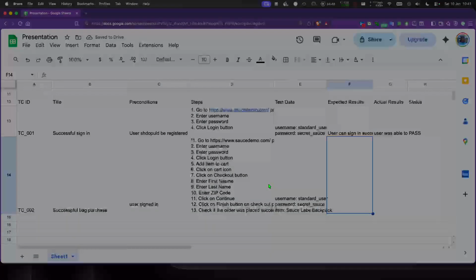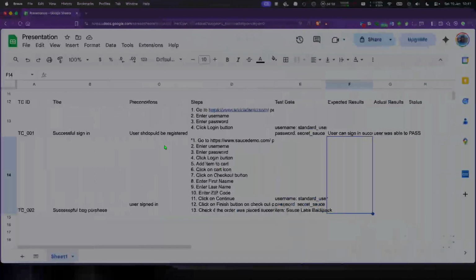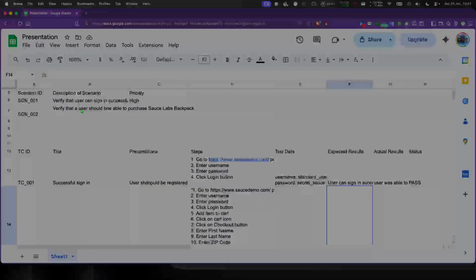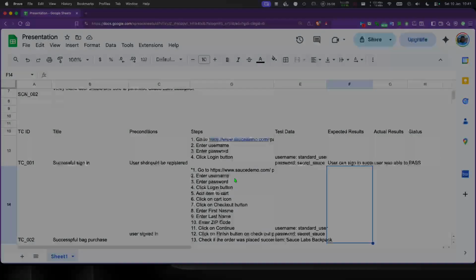Yes, so coming back to this, when we take a look at it, we were able to purchase our items successfully. That means we've been able to fulfill this scenario that we were given. And in fulfilling this scenario, these were the steps that we actually performed.